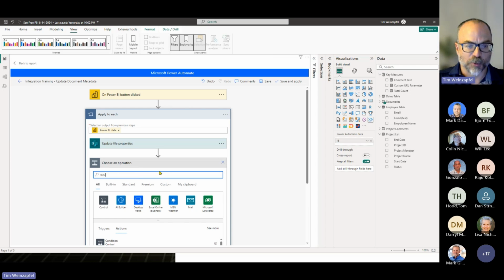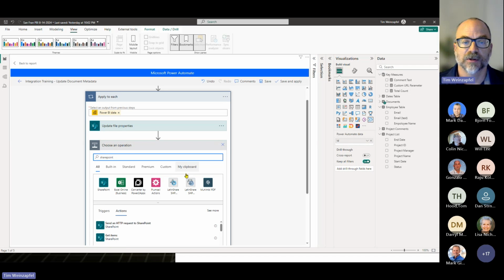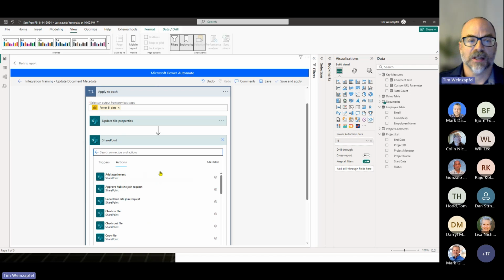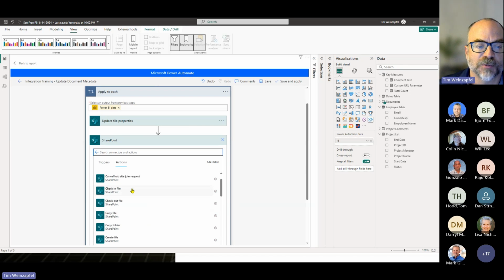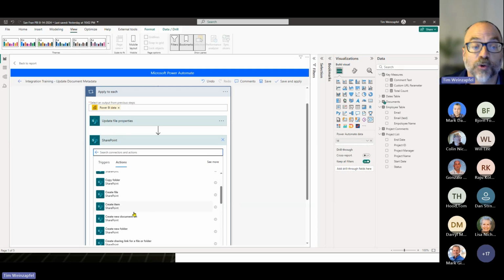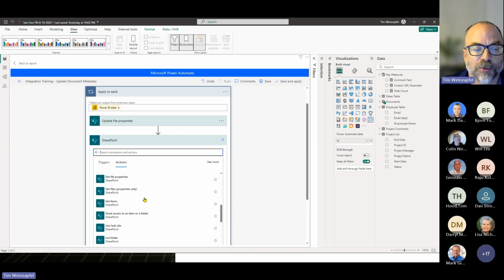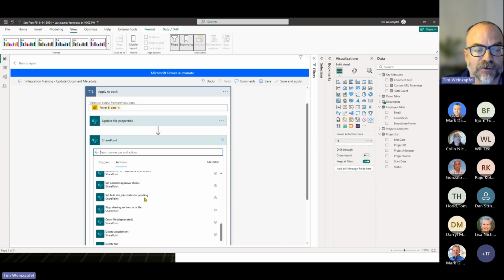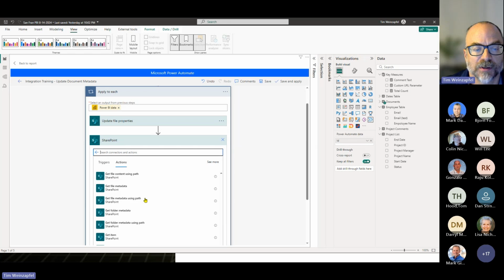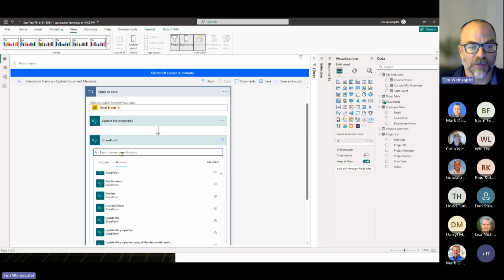If I go to the SharePoint connector, which I tend to find I use quite a bit because there's just so much capability. There are a number of things you can do. Add attachments, check in files, create an item in a SharePoint list. You can create a new folder. And the one I'm using is update file properties, which if I keep scrolling all the way down somewhere, there it is, update file properties. It's this one right here. So there are a number of different actions that you can do in SharePoint.